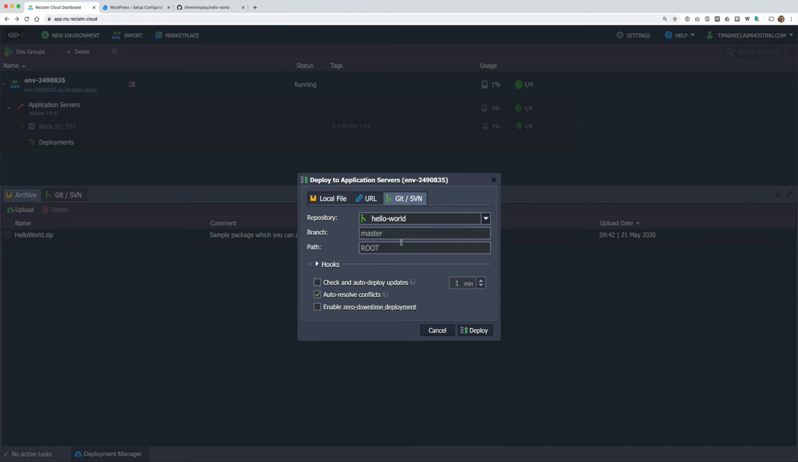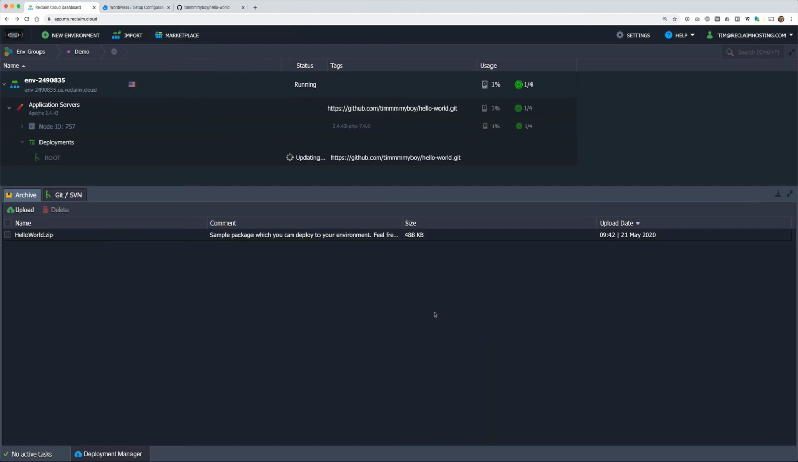Now we have the same options to deploy from the repo, but I also have the option here for Reclaim Cloud to regularly check this branch for updates and push those automatically, meaning we can set up a deployment that happens without even being logged into Reclaim Cloud. Let's give that a test by going and deploying this app with that turned on and then making changes directly in GitHub.